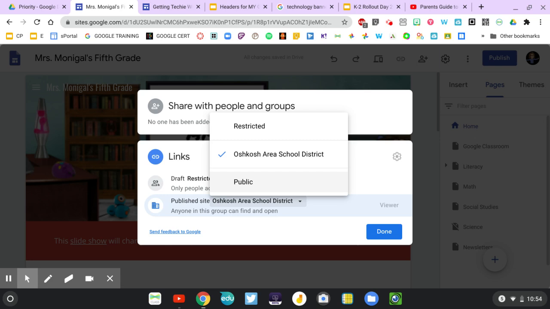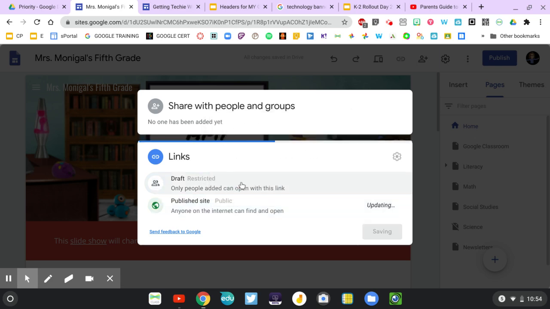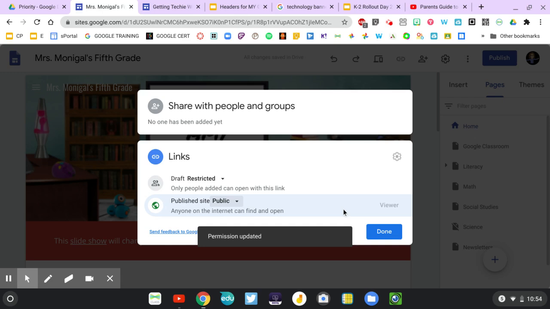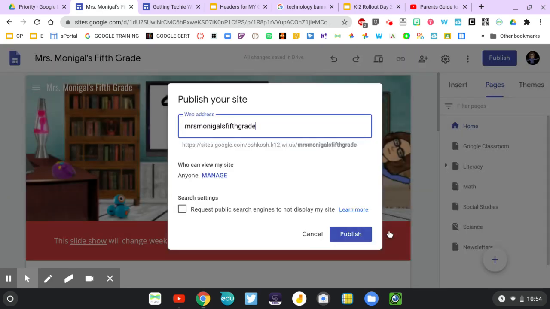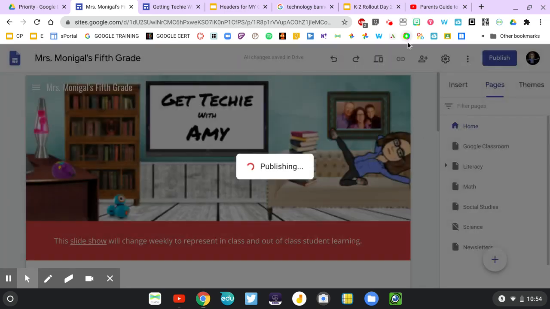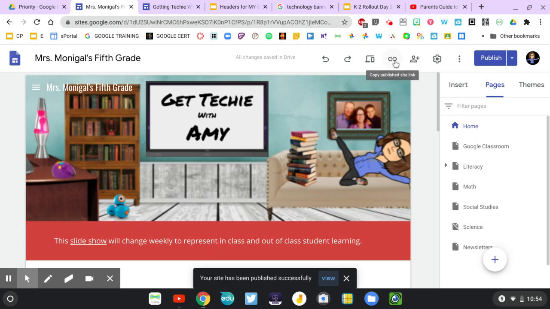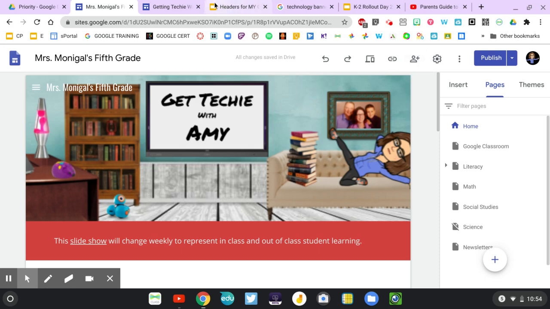Now, you can select and share your site only with parents if you're planning on publishing photos on your site, which I really don't recommend. I'd suggest using Facebook for something like that. So I'm going to make it public so anybody could find and open this, and then I can click done. And now my site is almost published. When I press this button, it'll be officially published. I can share that published link then with anybody, copy published site link, and that's what you'd use to share with your parents. Don't use this share button unless you want somebody else to be an editor of your site.